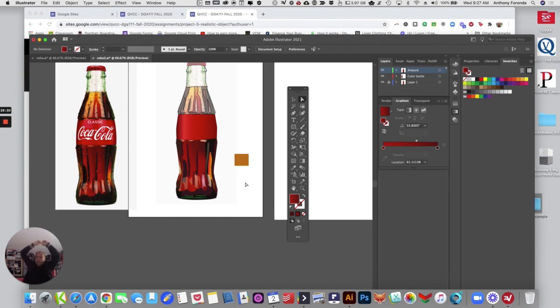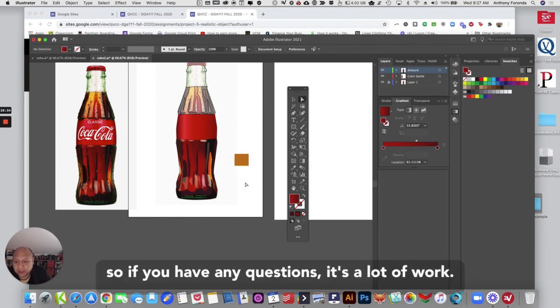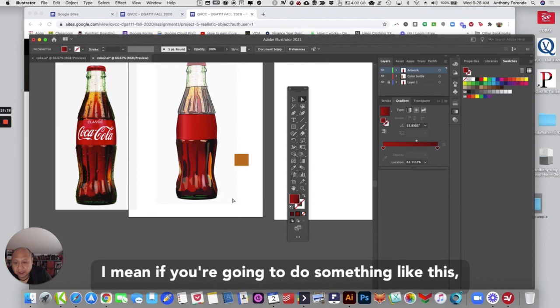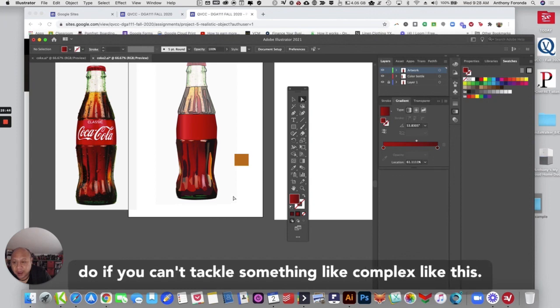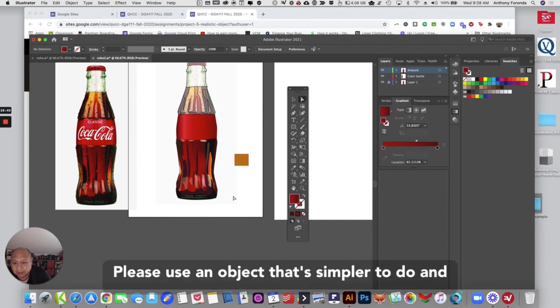Okay, so if you have any questions, it's a lot of work if you're going to do something like this, but it's worth it. But if you can't tackle something this complex, please use an object that's simpler to do and work on.